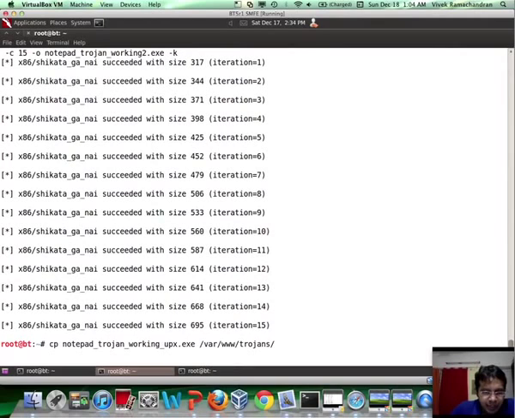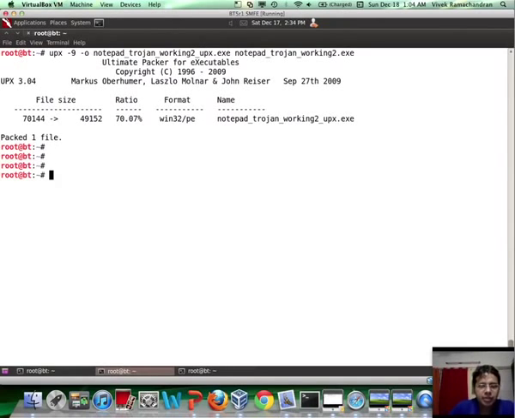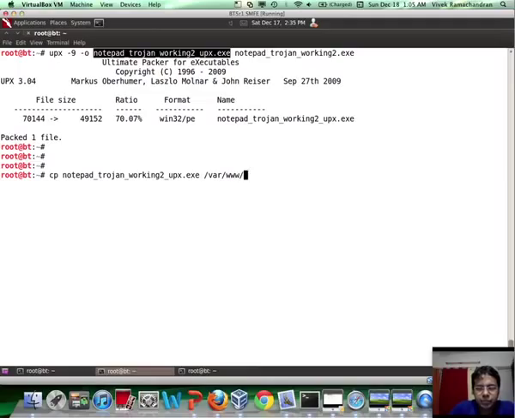Right, now let me go ahead and run UPX. And basically this is the input file. This is the output file. Done the compression. Let me copy this out. Trojans.